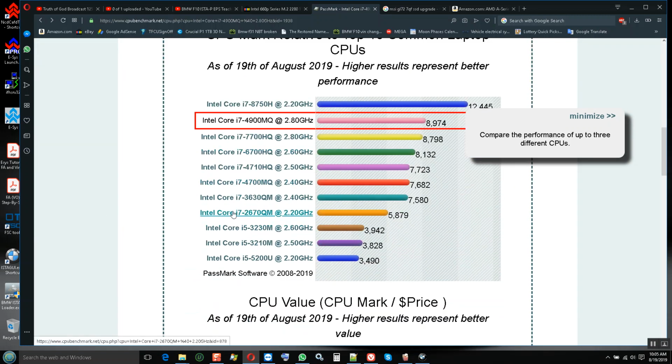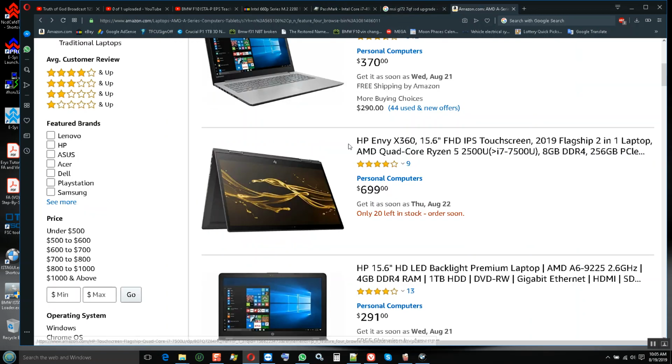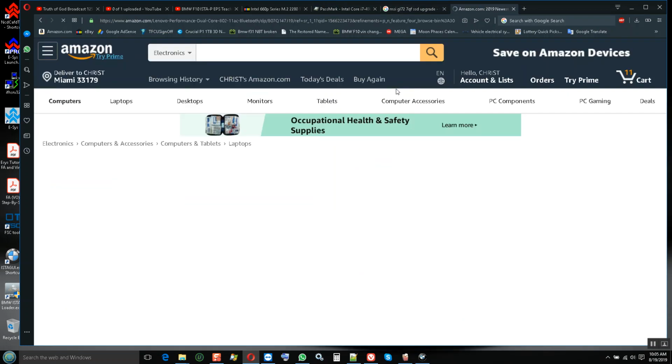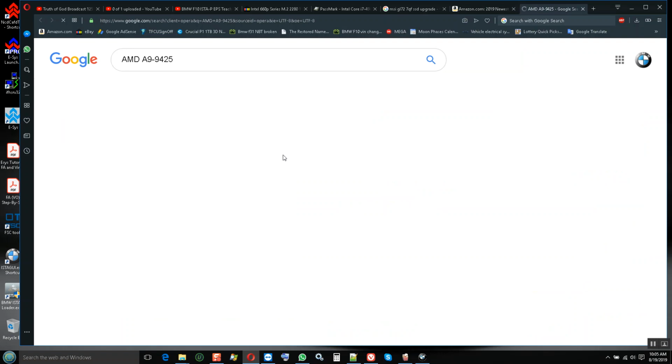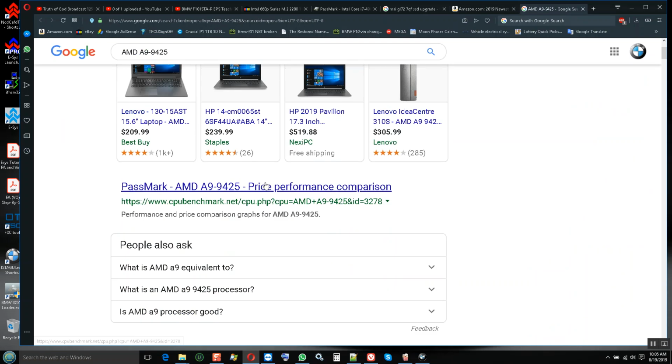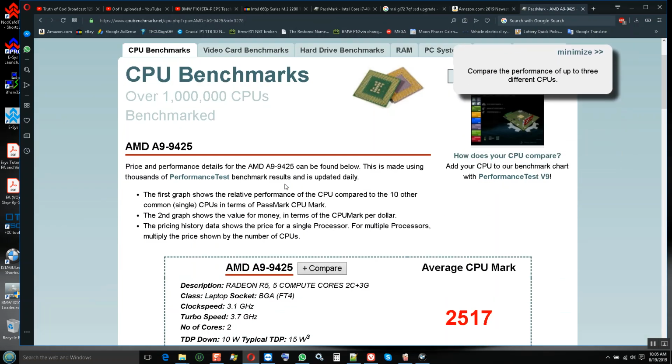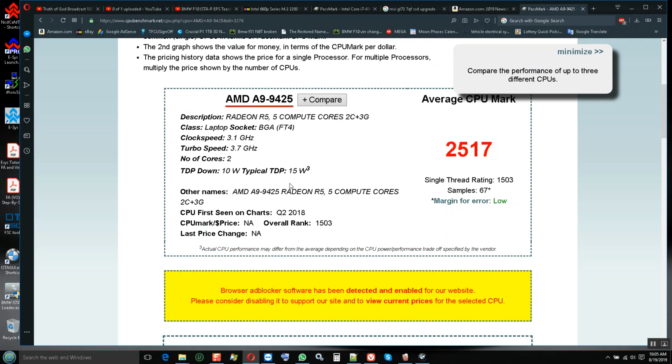When you look at these lower end i7s, they are much more powerful than the AMDs that are in these laptops like this one here. Let me show you something. When we go right here, right click, and click search. Let us go to CPU benchmark and see what the average CPU mark is for this. Okay, see there? It's 2517.